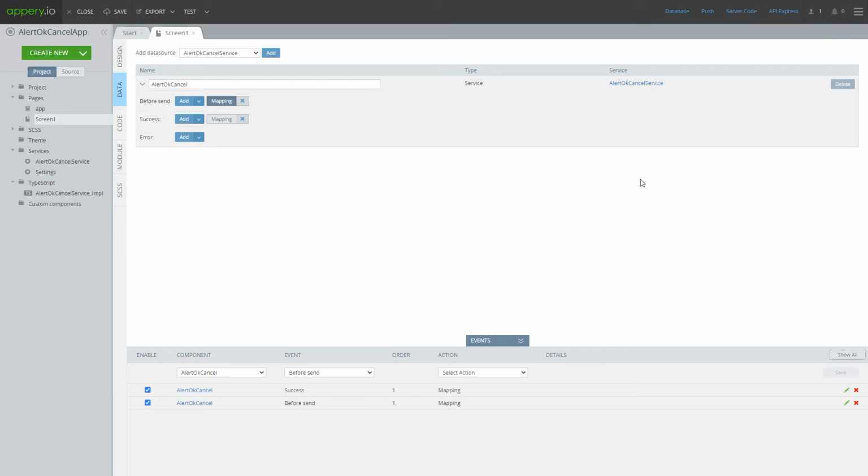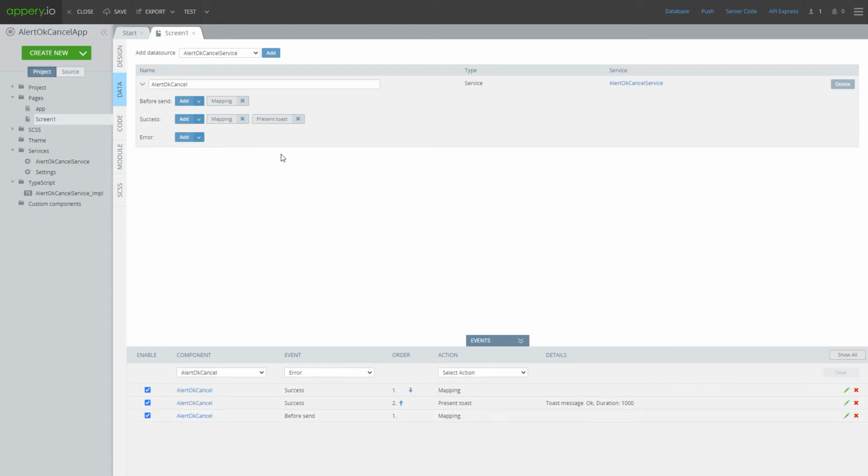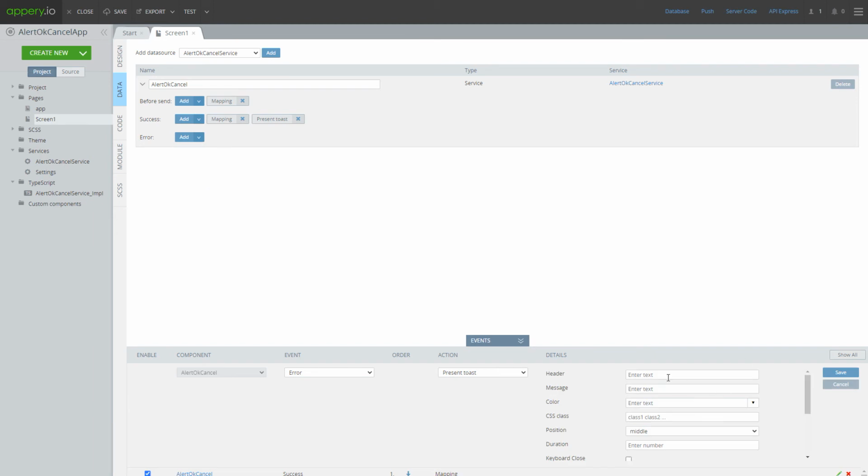When the user clicks the OK button, the success callback will be invoked, and the error callback in case of clicking the Cancel button. To verify it, let's add showing a toast. For OK, let's show a toast with header OK, message OK, and with a duration of 1 second. And another toast for the Cancel button: header Cancel, message Cancel, and duration 1 second.